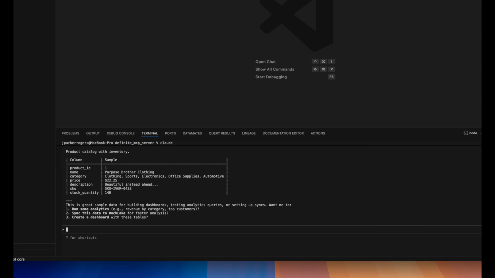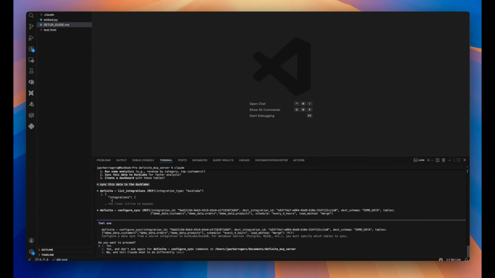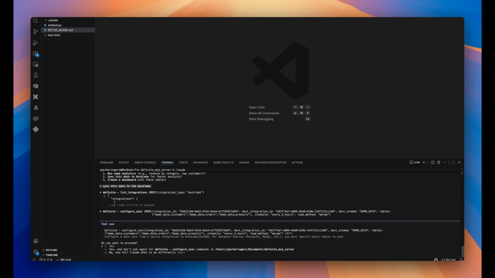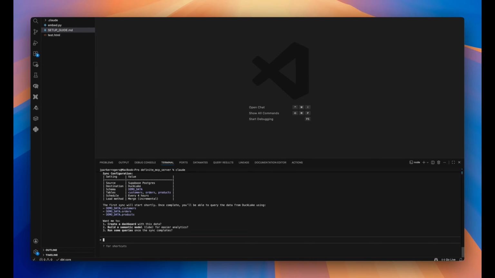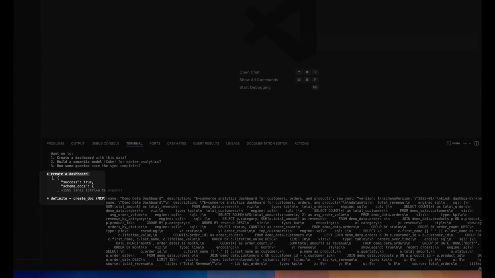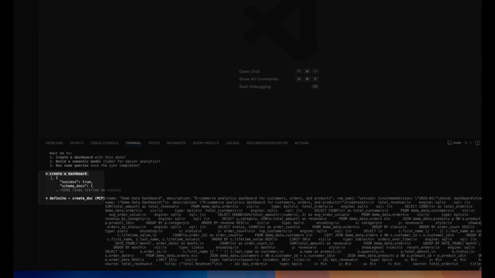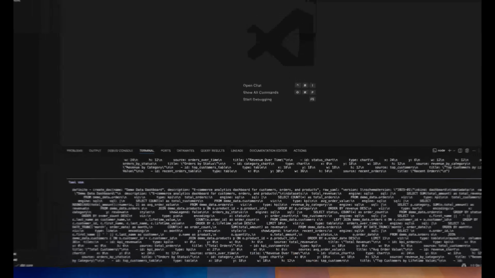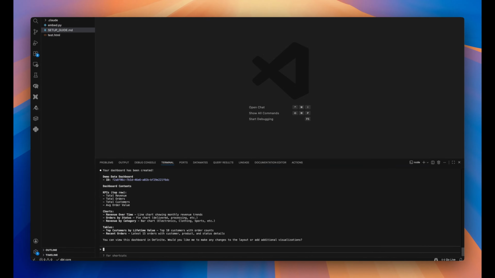I'm going to ask it to sync this data to the DuckLake. And Claude will automatically call the Configure Sync tool. And last but not least, let's create a dashboard. And you'll notice this pattern: we'll ask a question or make a request, and Claude will always leverage one of our pre-existing tools. So here it's using Create Doc. And just like that, it created a demo dashboard.